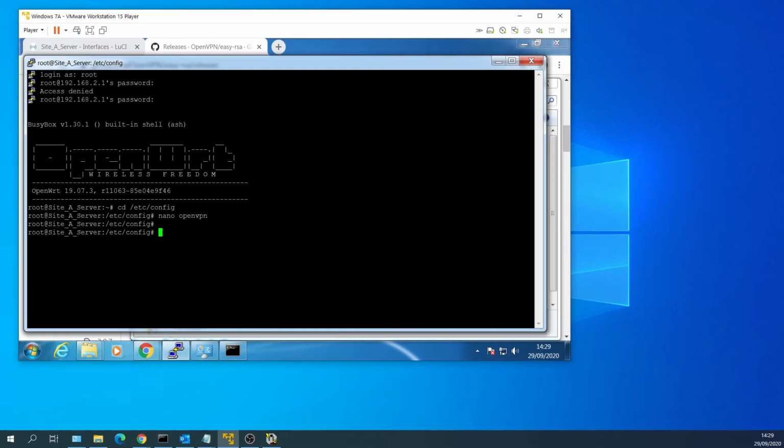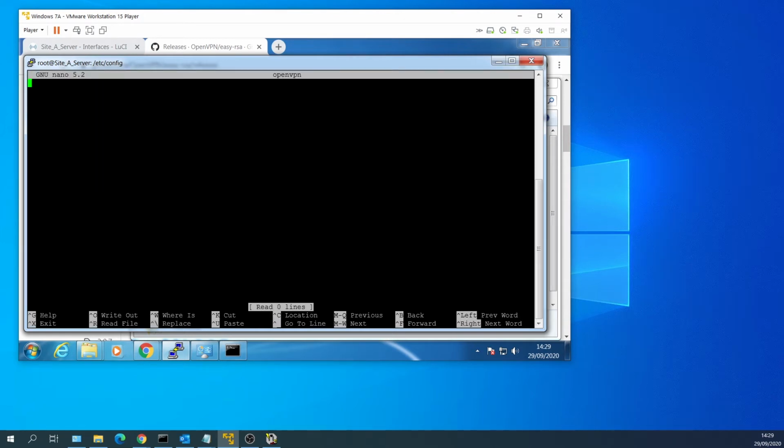When you've SSH'd into it, you just need to type in cd space /etc/config. When you're in that directory, we just need to clear the contents of the default OpenVPN config file. So if you just do a right bracket and then space OpenVPN, that'll clear the contents of the file. Then we just type nano and then space OpenVPN. That opens the text editor.